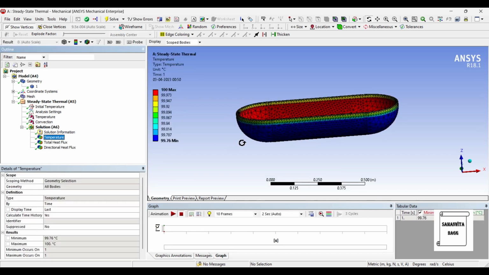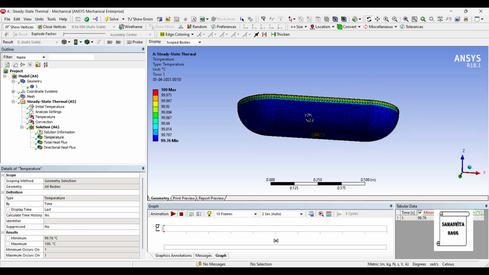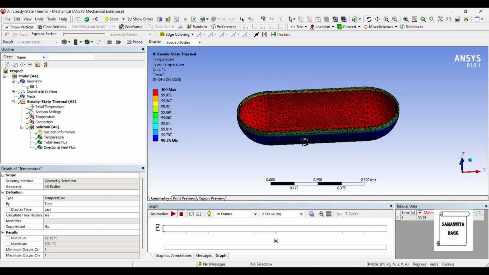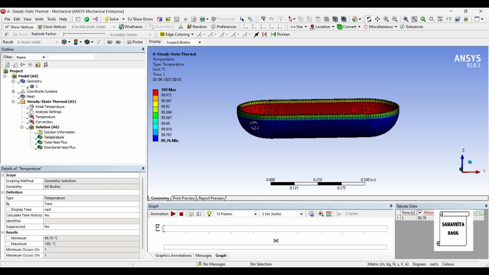We can check the temperature here. You can see the temperature distribution over the body. It's only on the inner surface that the temperature is 100, and on the outer surfaces you can see that the temperature is 99.76. That is, the ceramic material is not a very good transmitter of heat. So on the outer surface you won't feel the hot temperature which is inside.